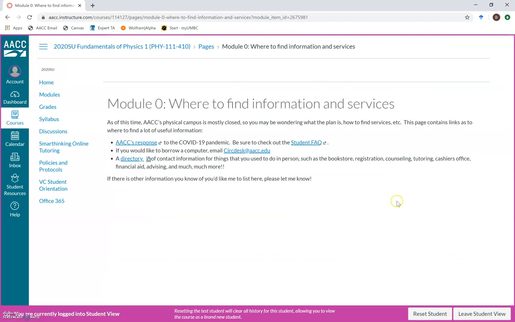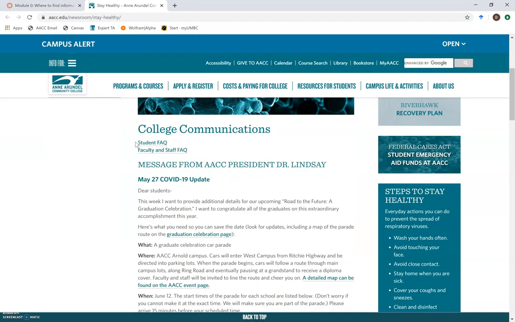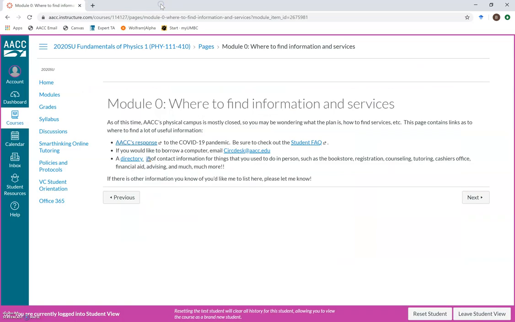So clicking Next, here's where you're going to find all the different services and any questions that you might have, technology questions, stuff like that. These are all links, so you just need to click on the link and it'll redirect you to the proper page. You should be able to find whatever services you need, either through this response page or the directory page.